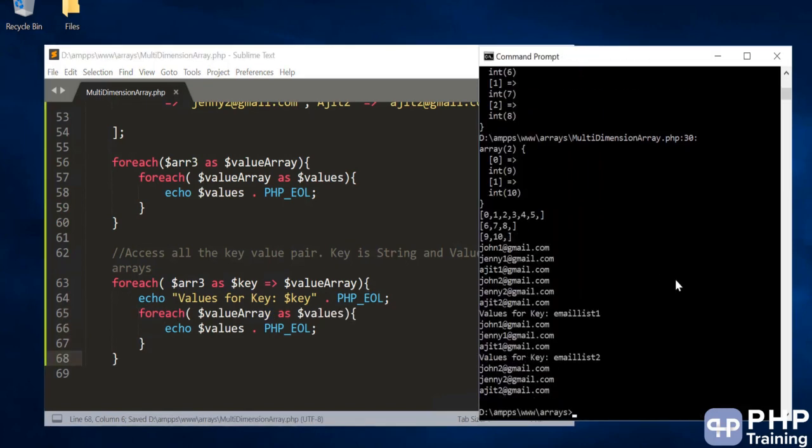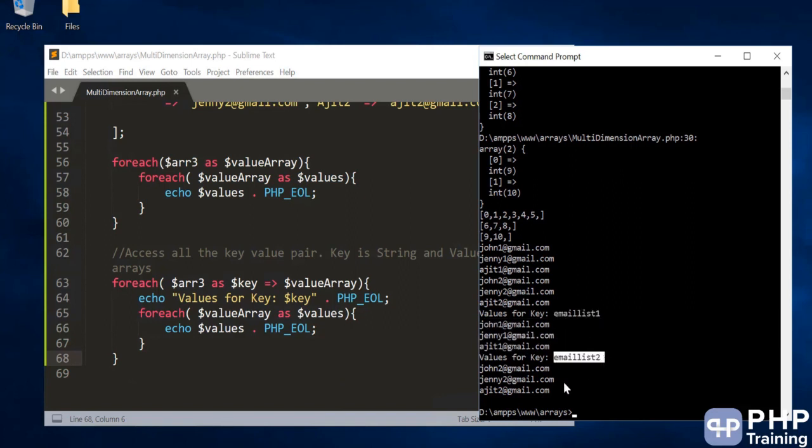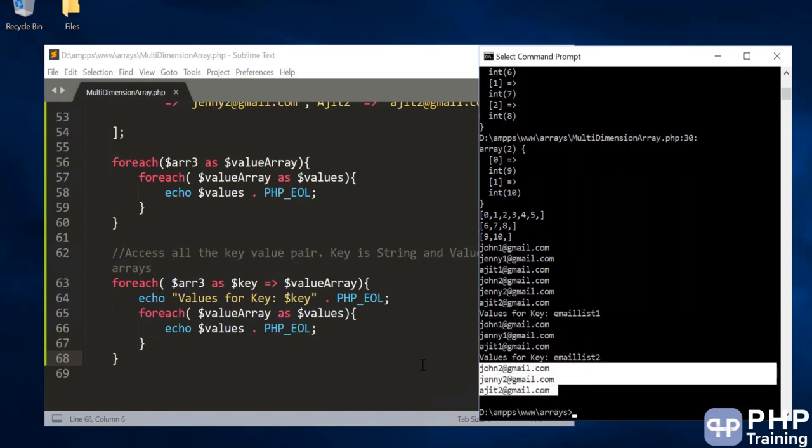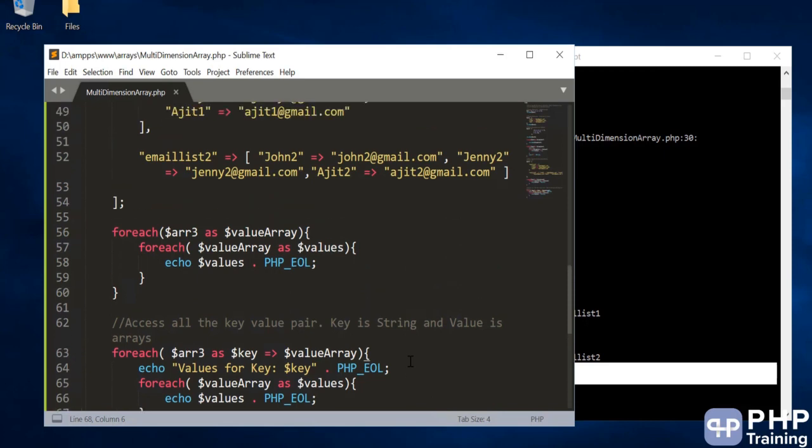Right, then you can say value for key email list 1, email list 2. This is the values for email list 1, and for this key these are the values. Okay, so I hope you have understood how to work and define with multi-dimension array.